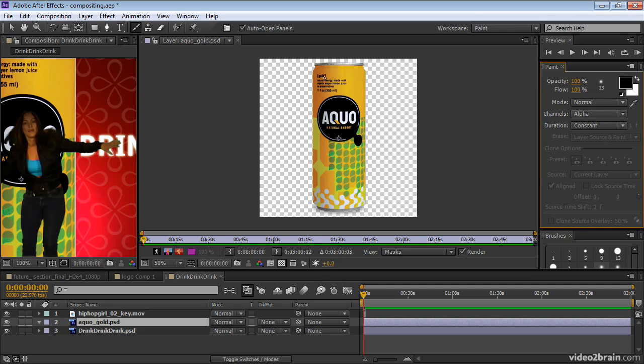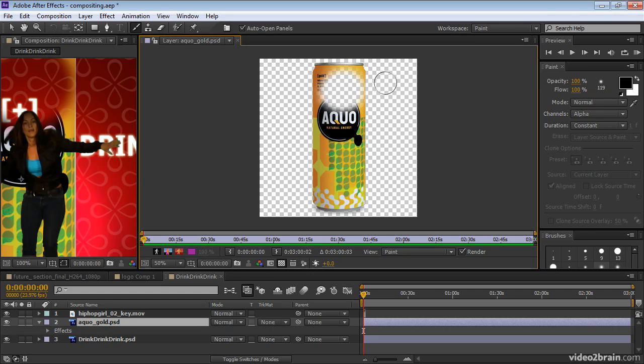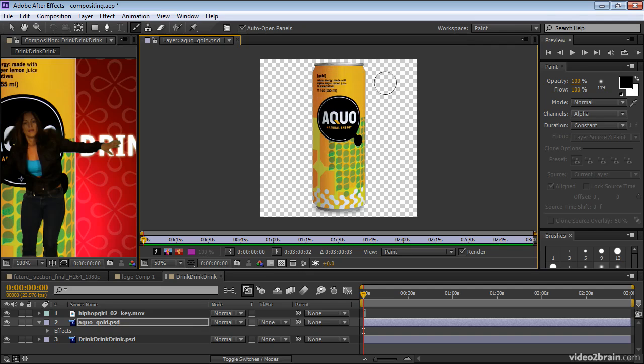I'll make my brush size much larger by holding down the Control key while I drag in the layer panel. And now, if I paint, I'm painting on the alpha channel and making this a transparent area. I'll undo by pressing Ctrl-Z.